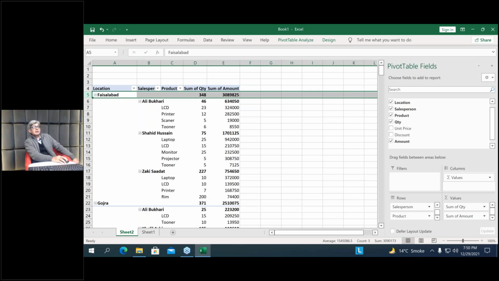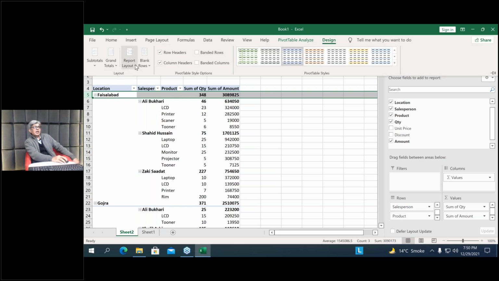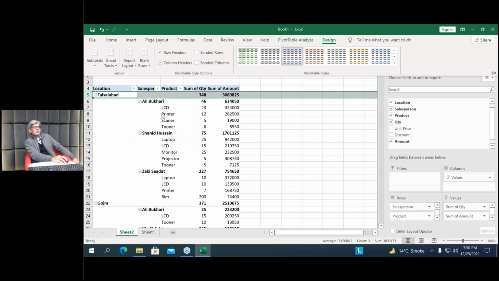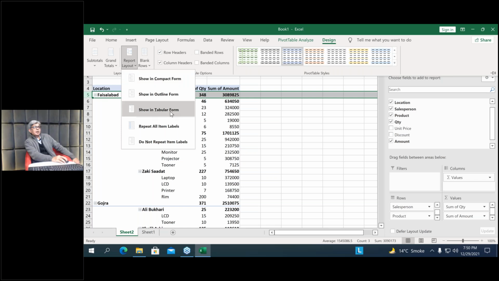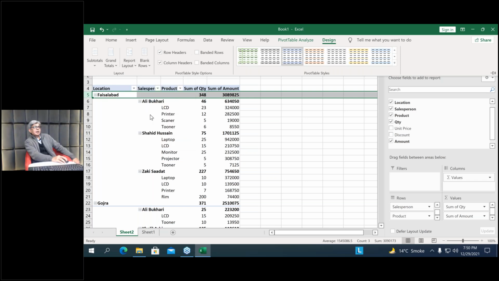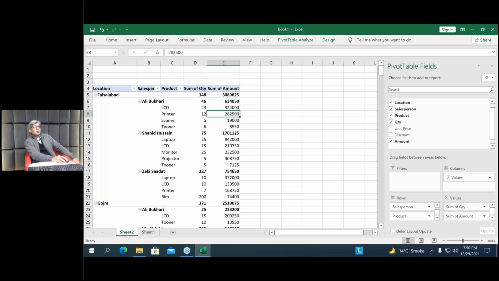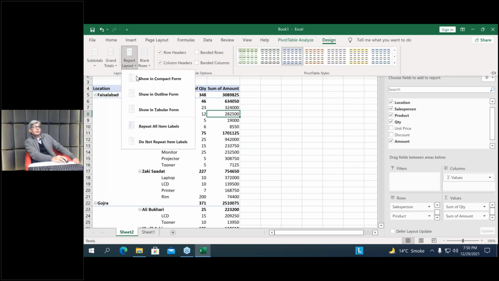The last one is the design. We have the design, and we have tabular form. So this is the tabular form. It should show in tabular form. Why is it not working? It should work, show in tabular form.